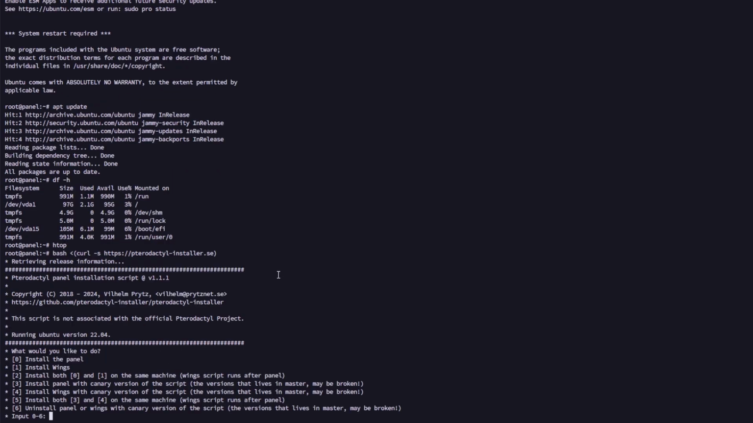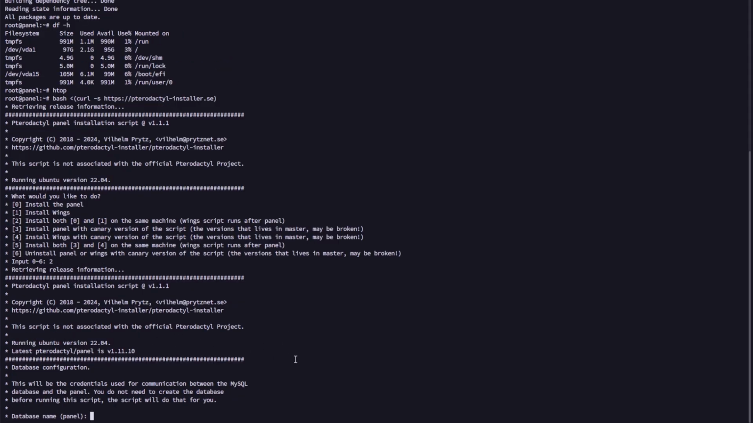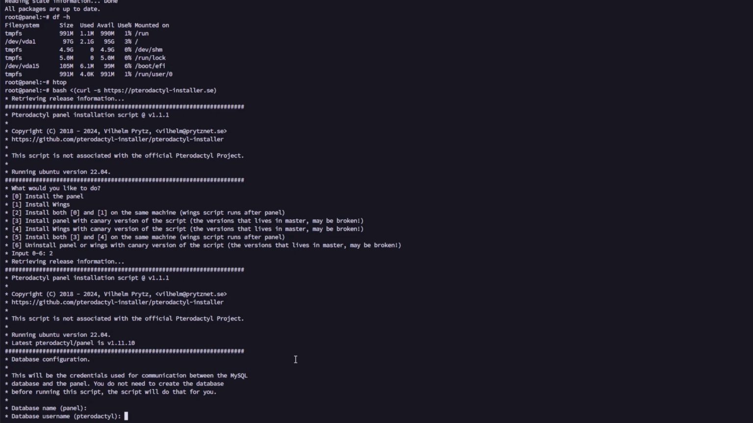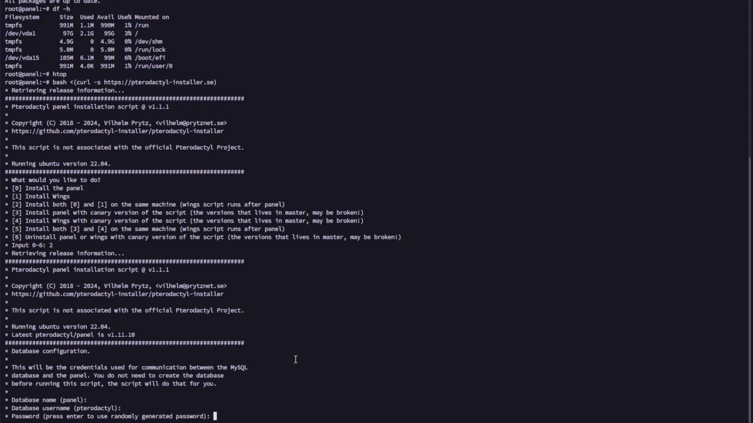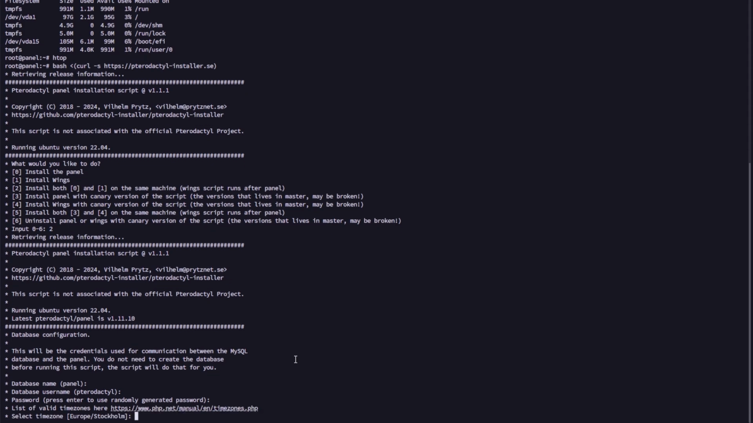We want to install both the wings and the panel, but you could do this on separate machines if you want to save resources on the panel and only have the wings working on its own. But for this case, we're just going to do number 2. We're going to go ahead and click enter, and then this is the database name. We can keep default if we just click enter, and the database username. Again, if we click enter, it'll be default, and we can use a randomly generated password, which I will be using. I'm just going to click enter again.